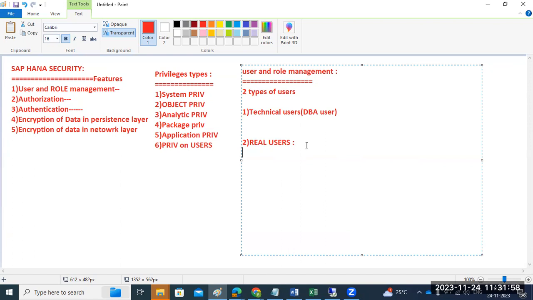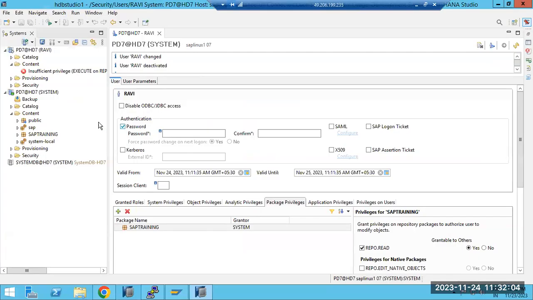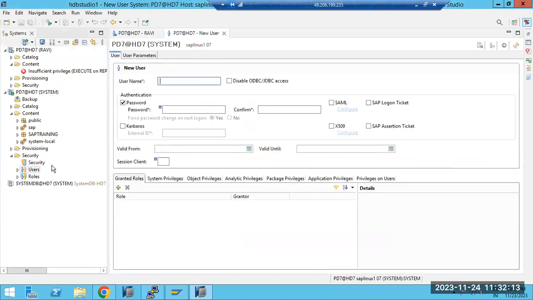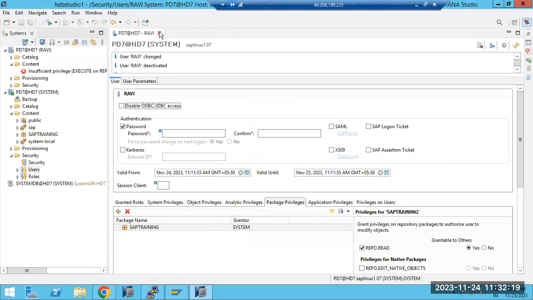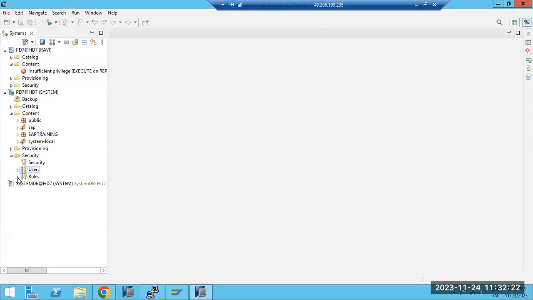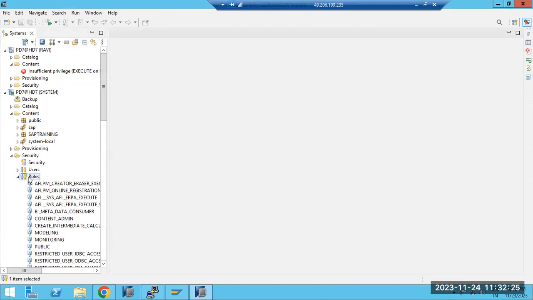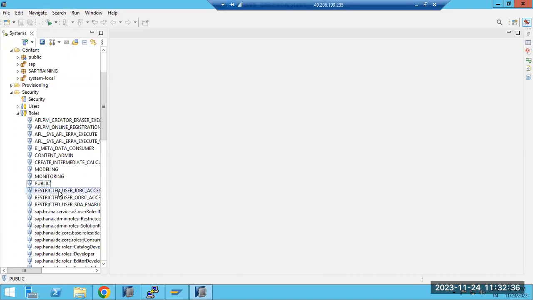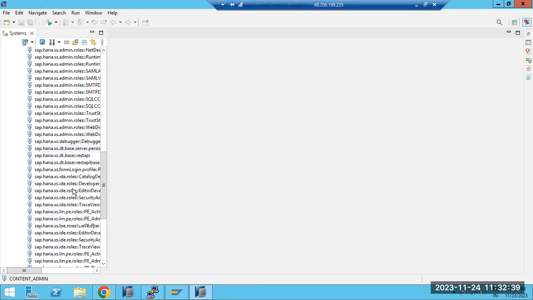So normally, to create the users here, right click on the system, go to security, then users, and then you can create a new user. Before creating the user, we have to define the roles. There is a role concept here. Some roles are already available. For monitoring users, we have to give the monitoring role. For modeling users, the modeling role. For public users, the public role. Restricted users, HANA content. There are multiple roles already here.